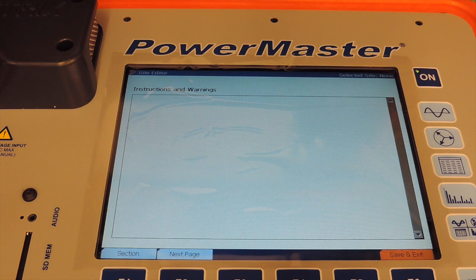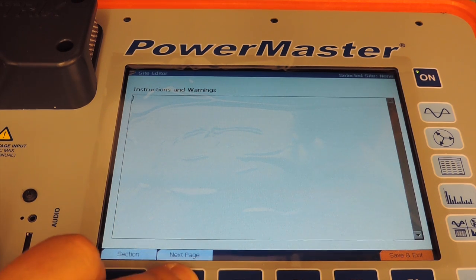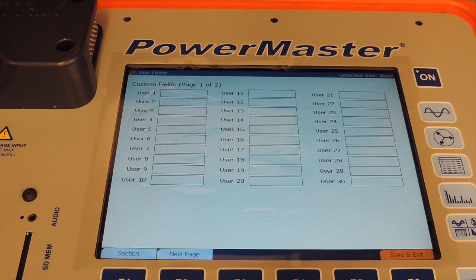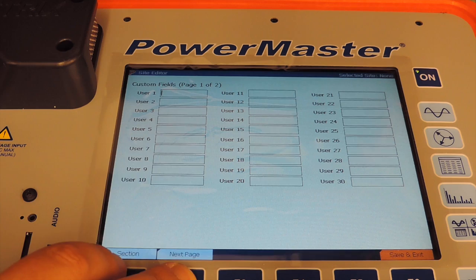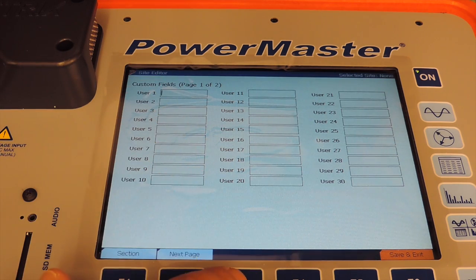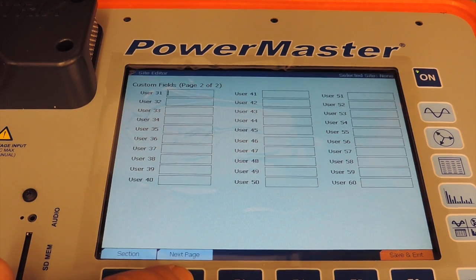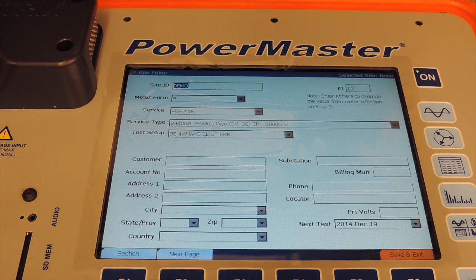This page allows you to enter in instructions and warnings for the next person to test the site, and when they select this site, this is going to be one of the first screens that shows up. Your custom fields for site description that you created under User Preferences will show up here, and this allows you to enter in your data. And once again, once you're done, F6 will save and exit.